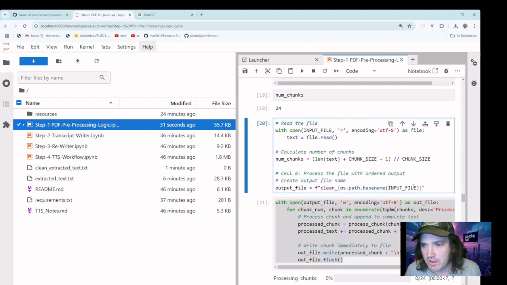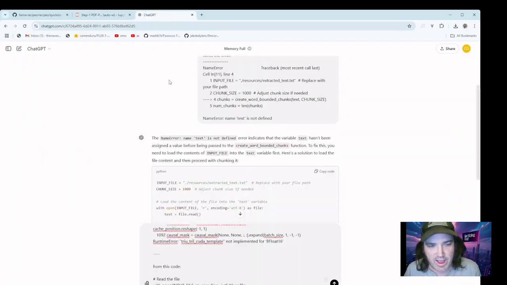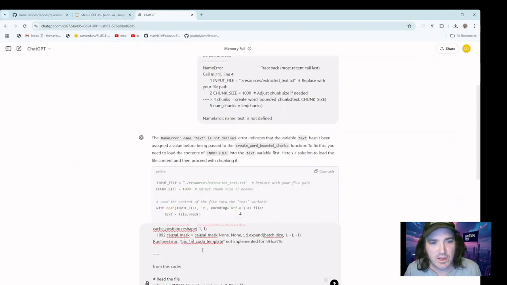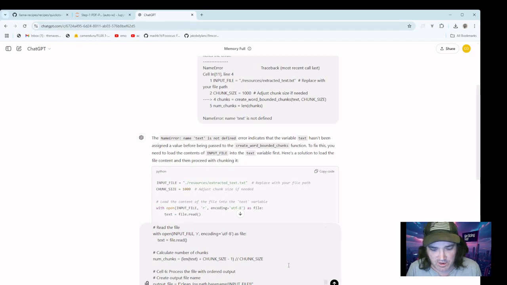Actually might be this. Let's copy it. Let's copy both. Let's copy all of this. So I'm going to go that, and then I'm going to go back here, and then I'm going to grab this. And let's see what GPT has to say.